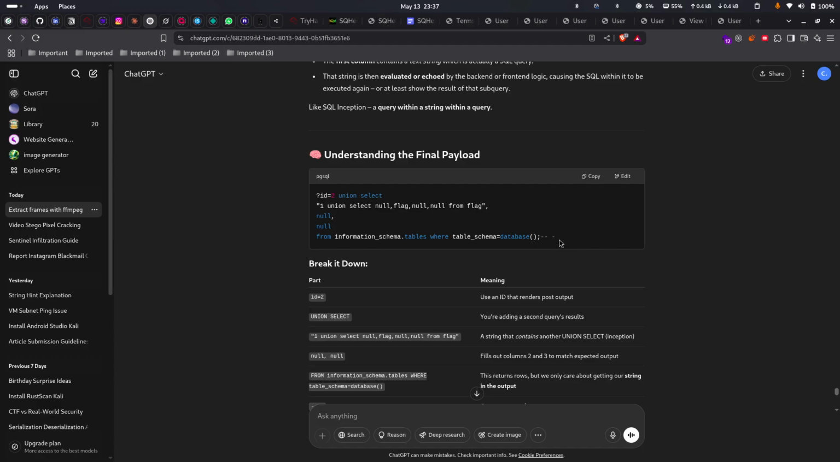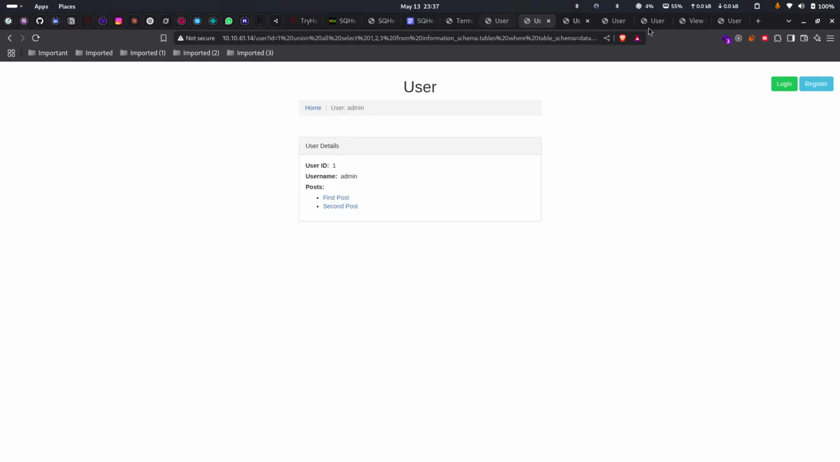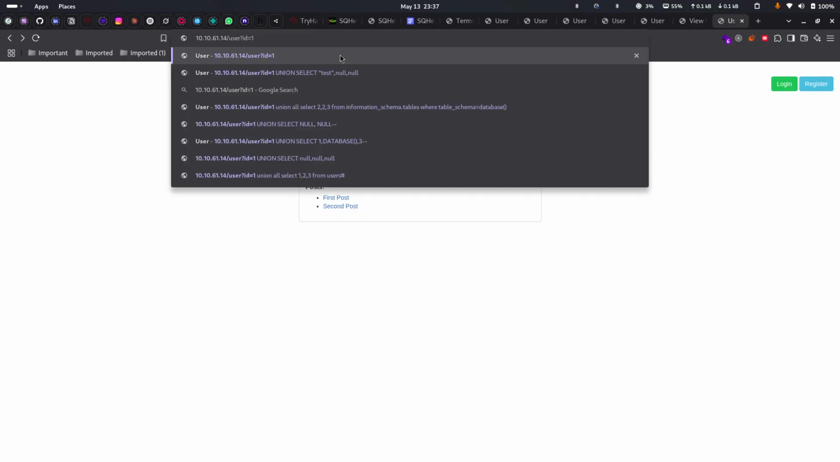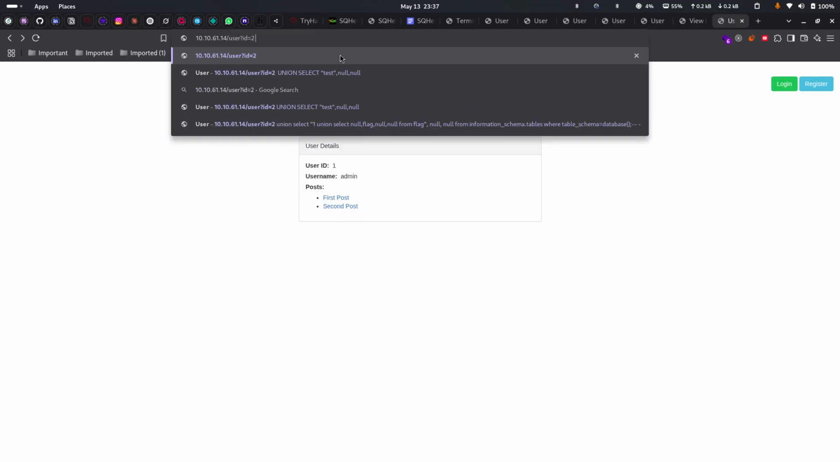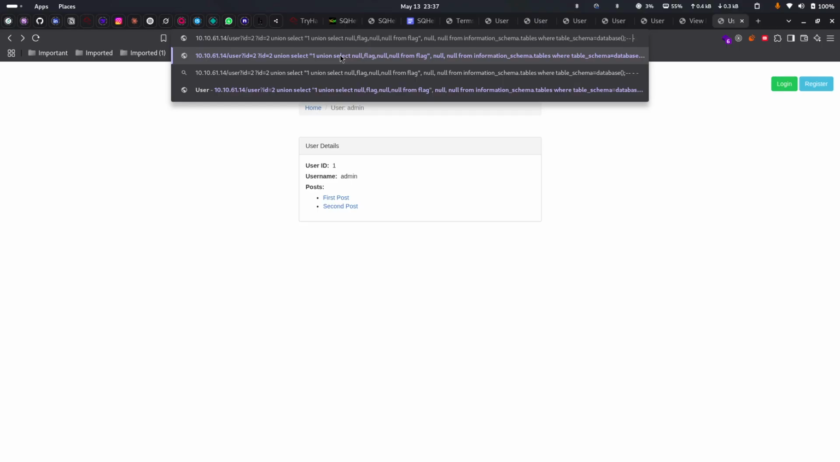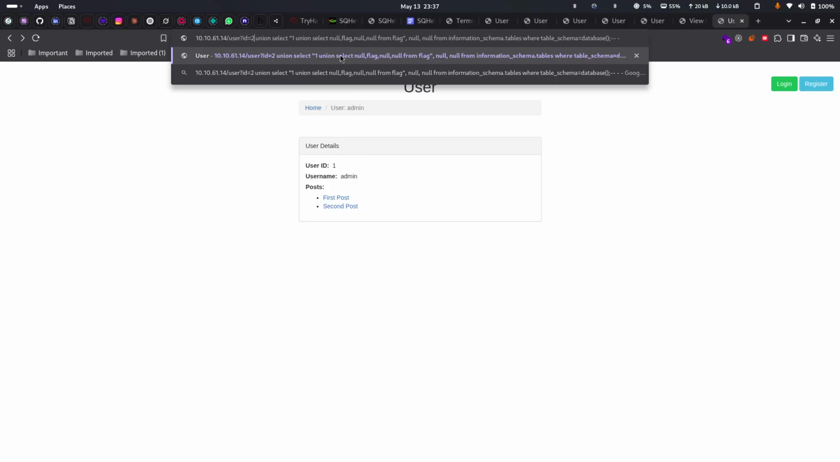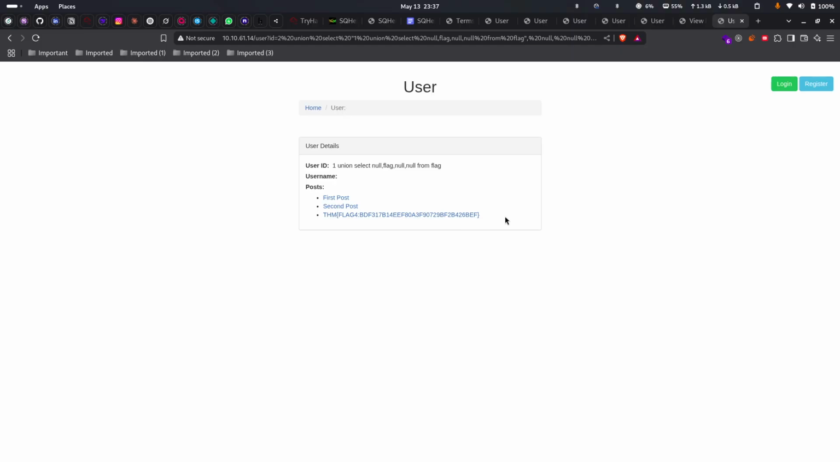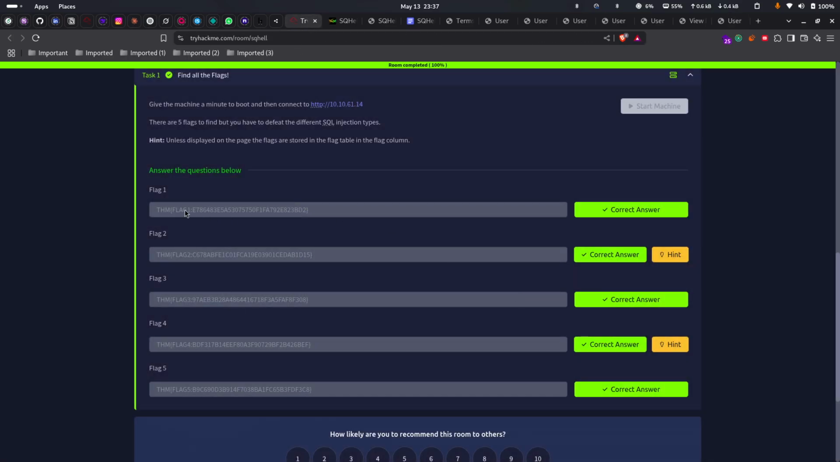So here you can see, I copied it here, and let's go here and paste it. Let's delete that. And when I enter it, here you can see I received my flag 4. So actually here we received all our 5 flags.